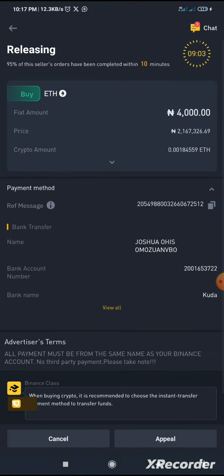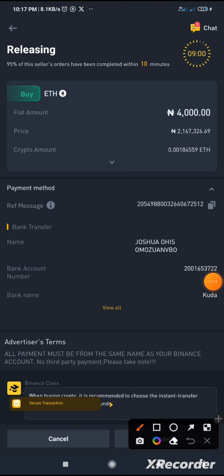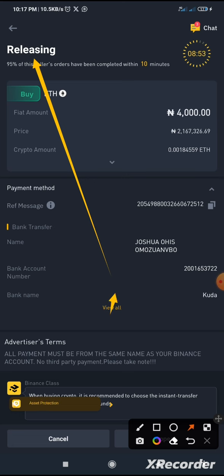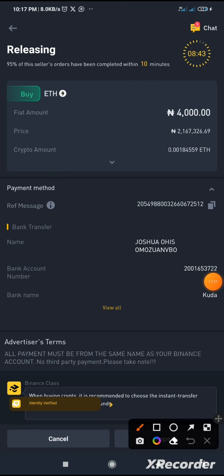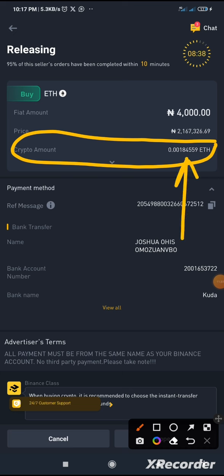Now, as you can see, this person is releasing the coin to me. So I'm going to wait about 10 minutes. The system has given him 10 minutes to release this fund. Okay, guys, now this is the amount of Ethereum which I am going to get. You can see it here. I'm going to get 0.00184559 worth of Ethereum. So let's wait until the vendor releases the Ethereum for us.